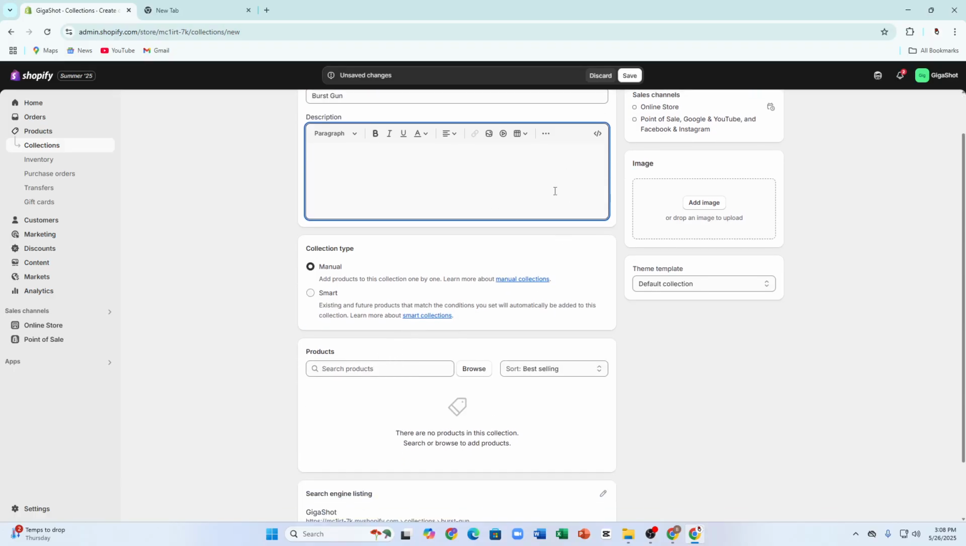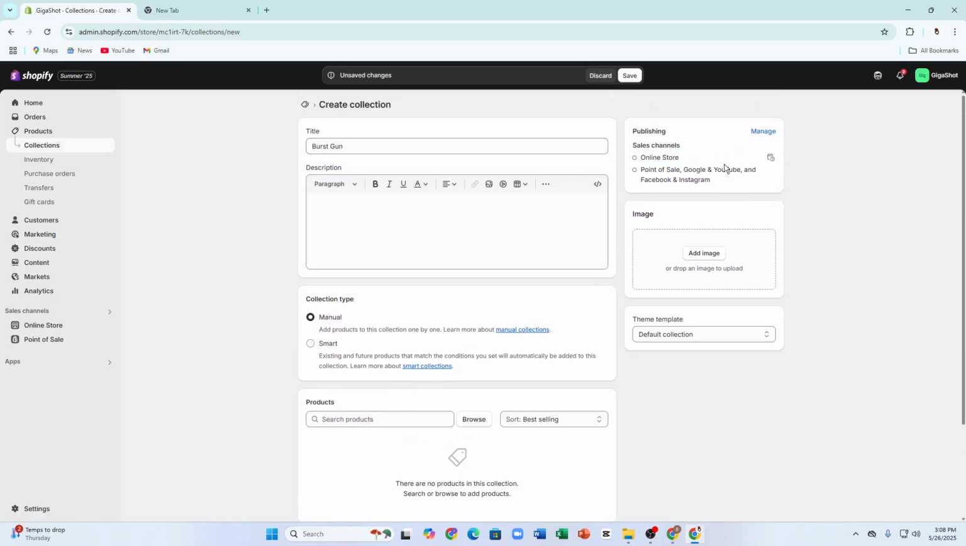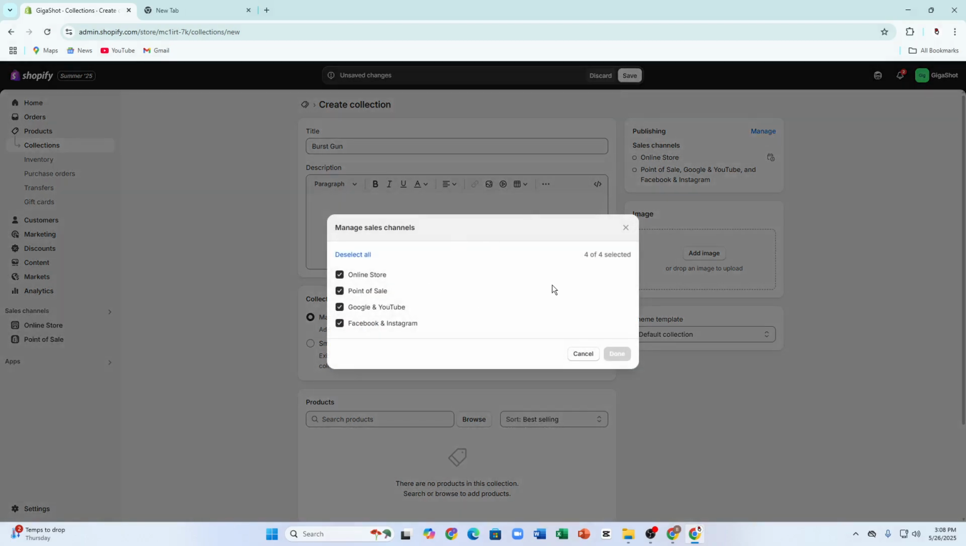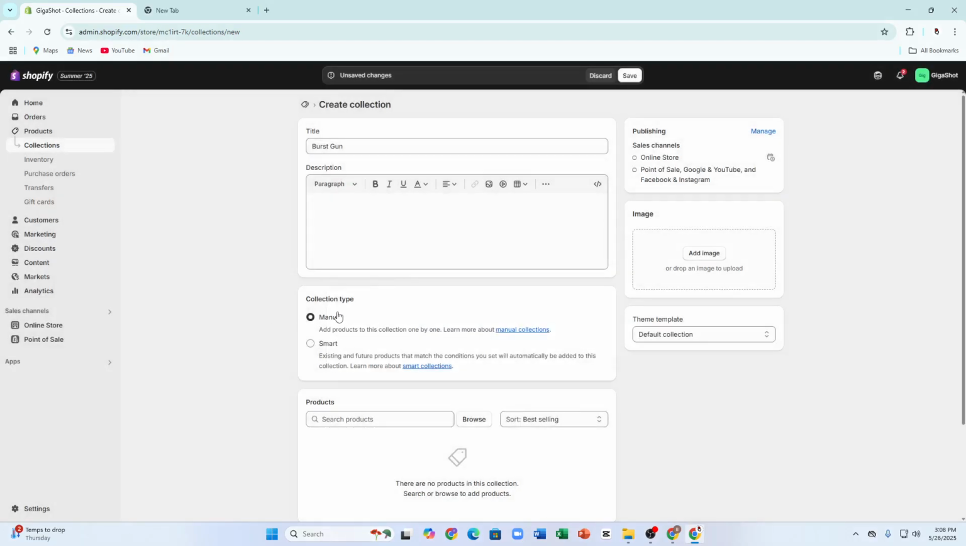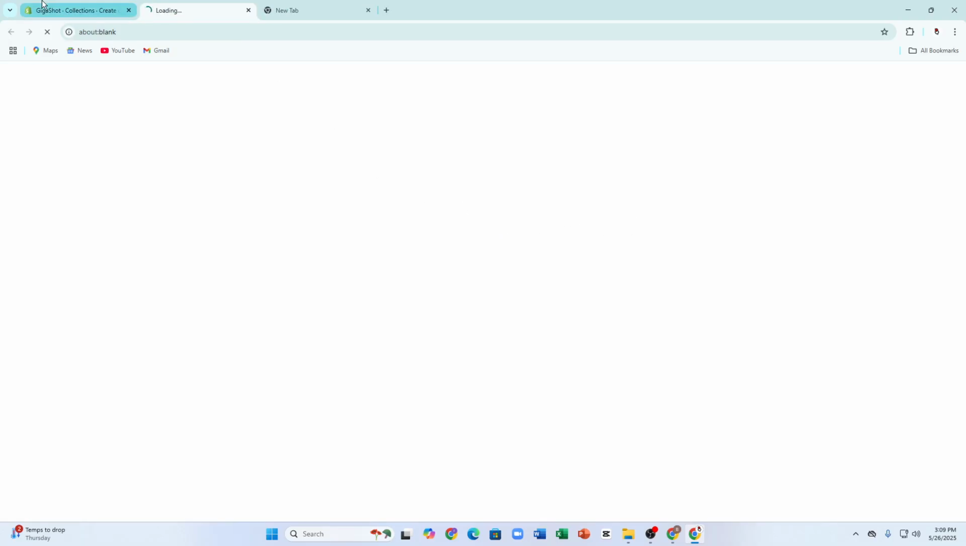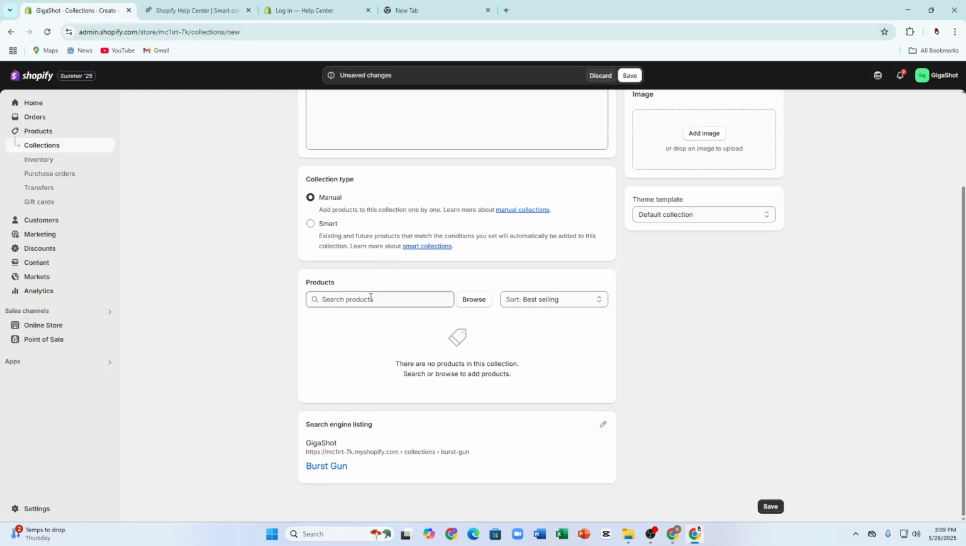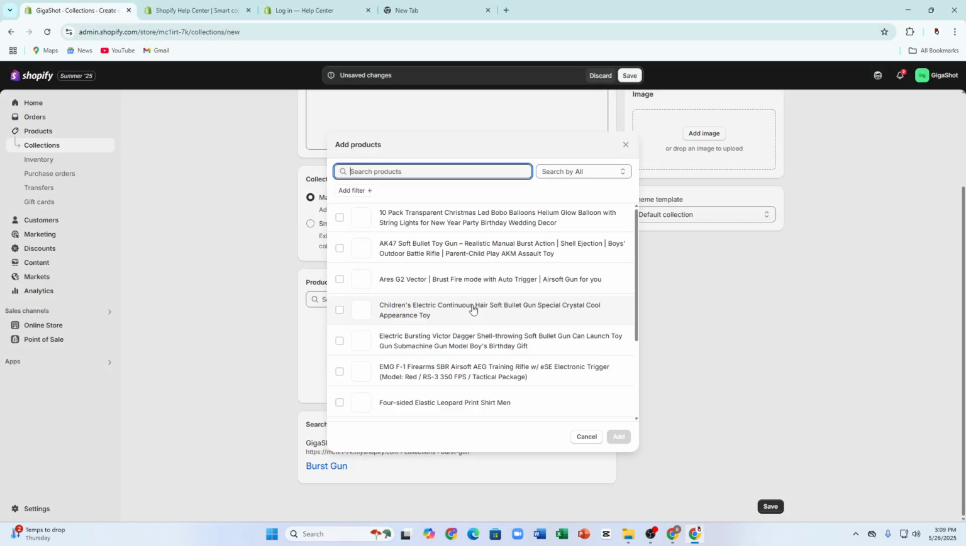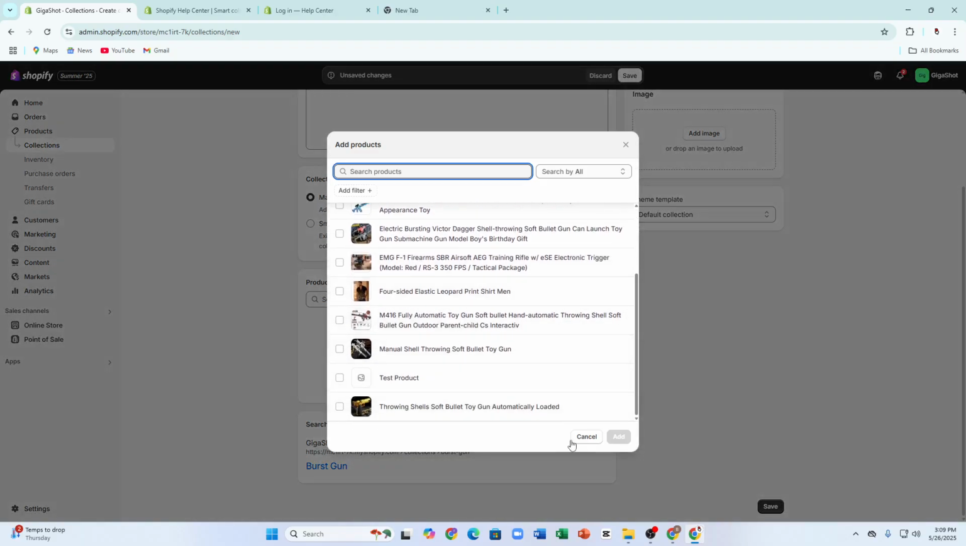Now here you can see your publishing channels. You can manage them by clicking onto it. You can choose which one you want to add, and from here you can check out your collection type, manual or smart. If you want it manual or smart, you just have to choose it. If you want to check out manual collections or smart collections, you just have to tap onto that, and there you go, let it load. And from here you can search products or browse products, and you can add your products.